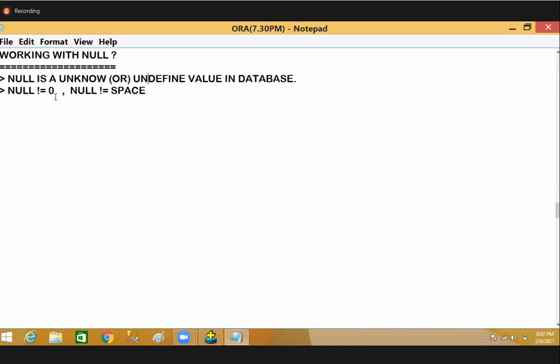Suppose null were equal to 0: 0 is a value, so null would also be a value, and we could use assignment operators, arithmetic operators, logical operators and comparison operators to compare or check it with values. But the problem is, null is not equal to 0 and not equal to space. For this reason, whenever you want to compare nulls, compulsorily we should use the IS keyword, which is one special operator. Along with that, we face one more problem with null. Let you see.